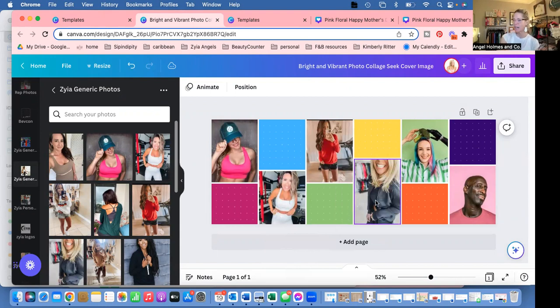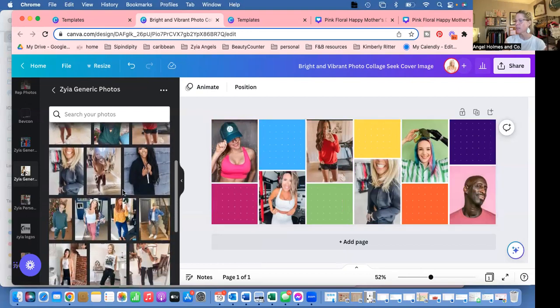Now in this case, you see our face is cut up. I think that's how the picture is. Let's go to another picture here.